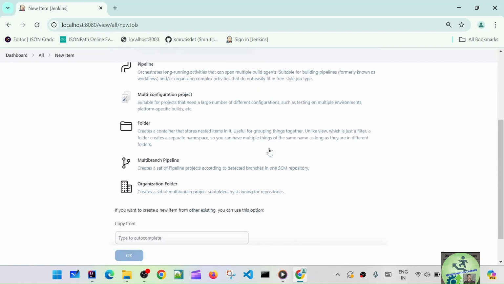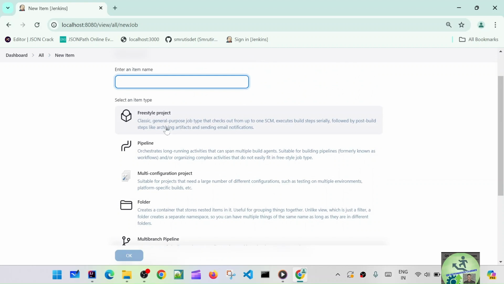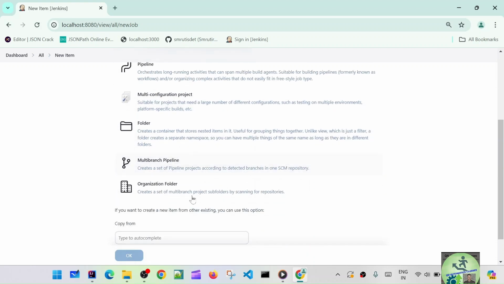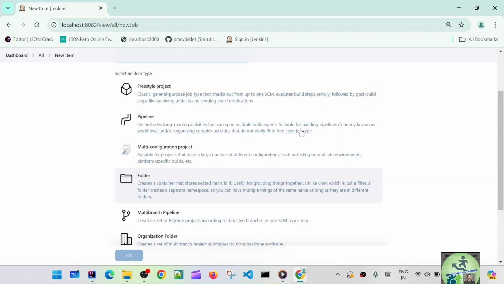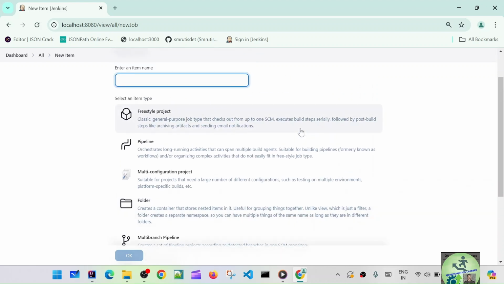Here you will see a few options. What are the options? One is the freestyle project. Another one is pipeline, multi-configuration project, folder, multi-branch pipeline, organization folder. But here we don't see any Maven option, right? If you want to create a Maven project, you cannot do it because I don't have that plugin added into my Jenkins. We will do that, but today we are going to focus on this freestyle project.